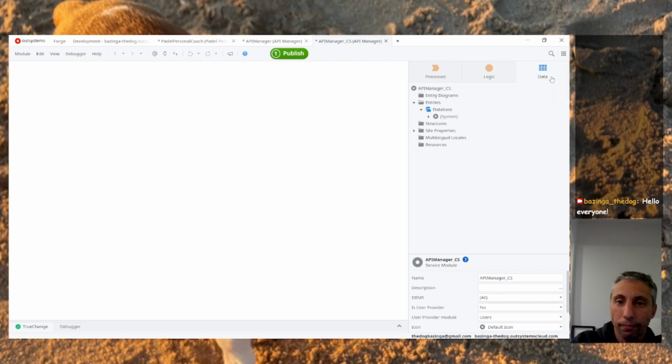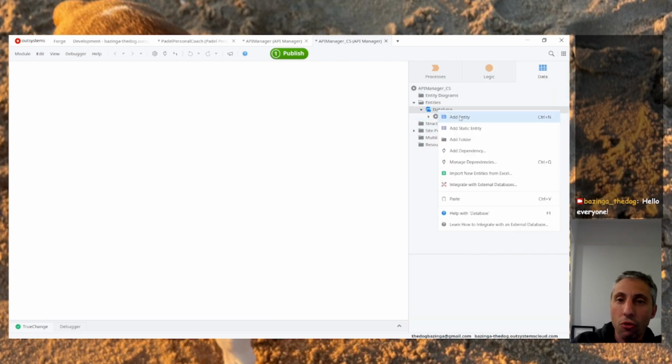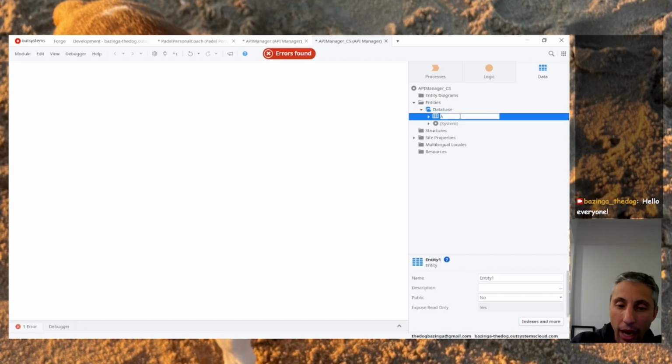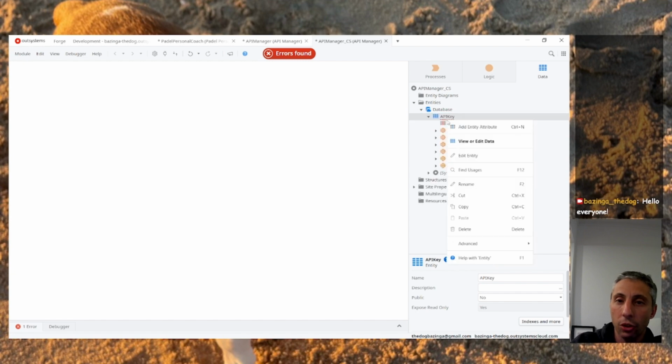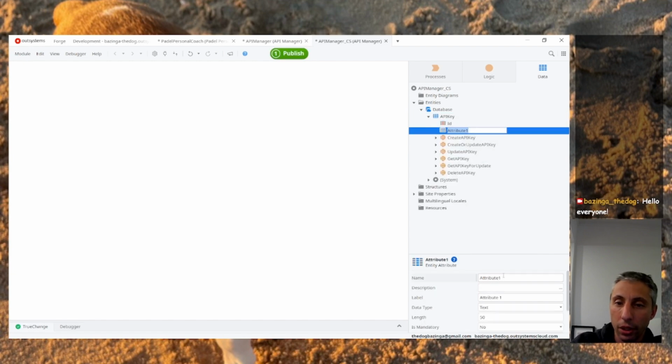Okay, so on the database, let's create a new entity, that's the API key, and the API key will store the information of the API keys. The first attribute will be the key. This will be the API key to call REST services, and the data type is text, and the length will be 32, so strings with a length of 32. It's going to be the key.